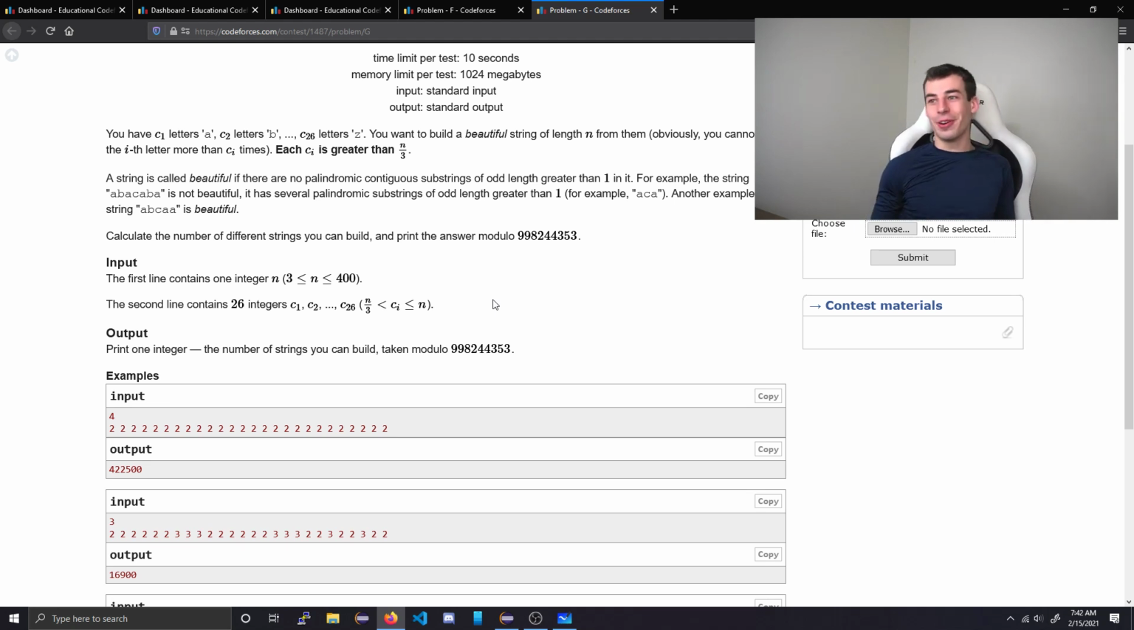The array doesn't matter, right? Surely it doesn't matter. If you have more than n over 3 of a certain thing, then yeah, that's not.